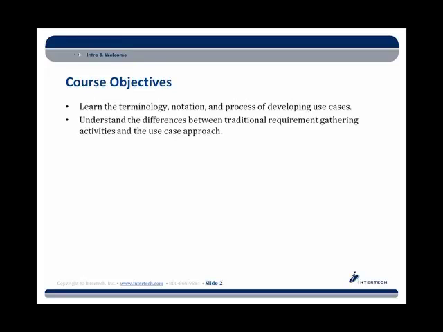In particular, we're going to look at the differences between what might be your traditional requirements gathering process and the use case approach. We'll explore the use case model, which includes use case diagrams, use case document, maybe your current requirements documents, and ancillary diagramming, such as sequence and activity diagrams.